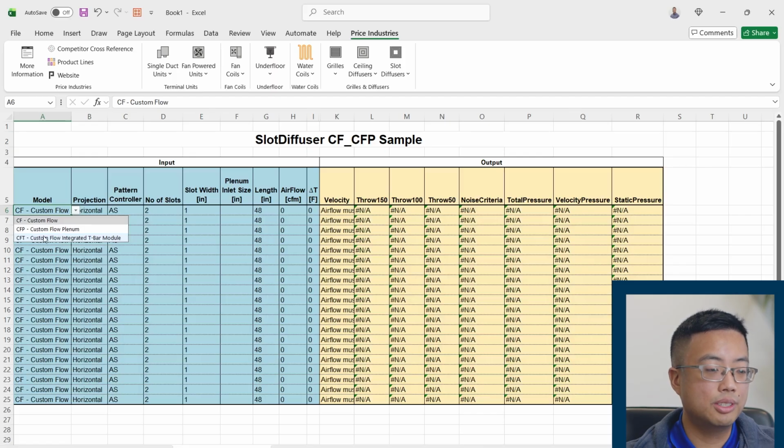Specifically because I want to show you guys performance for a plenum option, I will be selecting the CF. For many of our linear slots, we'll have horizontal and vertical projection, meaning that performance that we produce will either be based on horizontal throw application or vertical throw application. For this example, I'll be selecting vertical throw application.